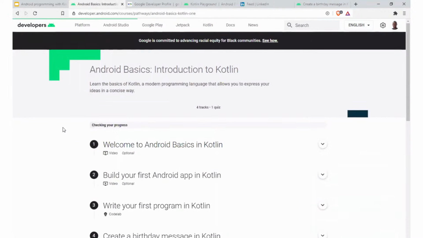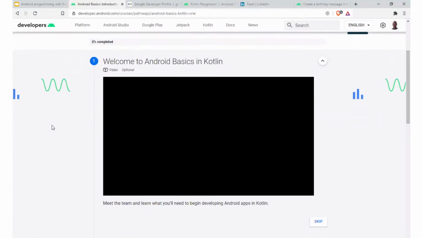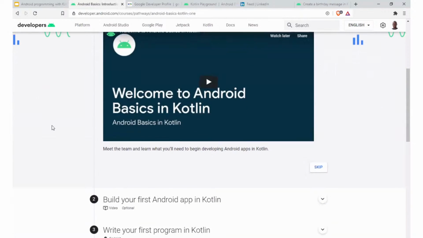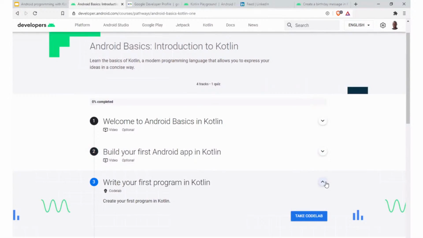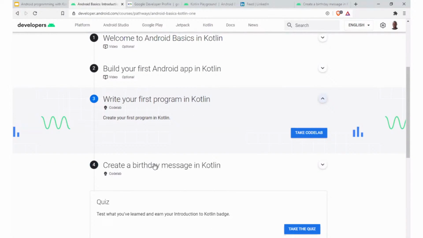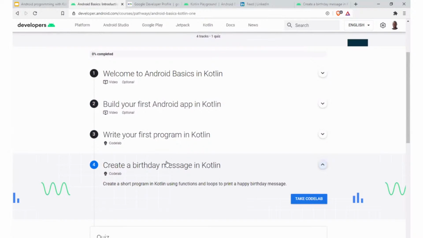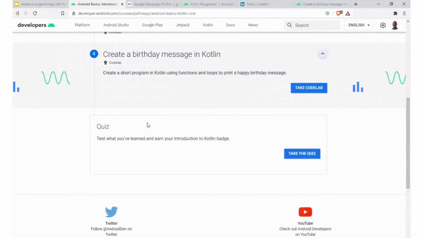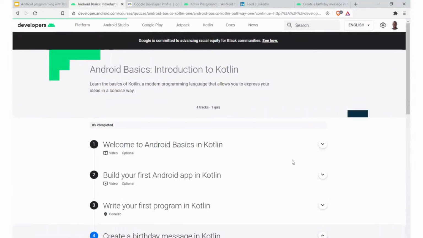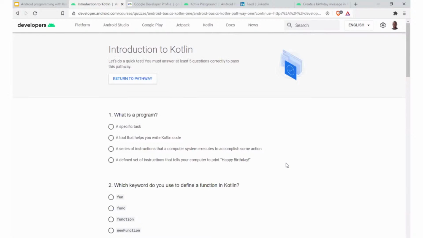Clicking on that, you have a welcome video, an introductory video, and another video, then a code lab. So here's the code lab. After the code lab, you finish your first programming in Kotlin, then you create a birthday message in Kotlin. After that, we'll take a quiz. I'll just brief through it, so let me go straight to the quiz.